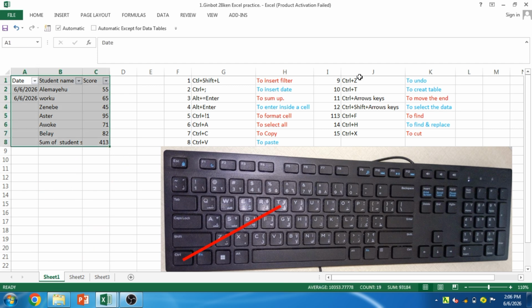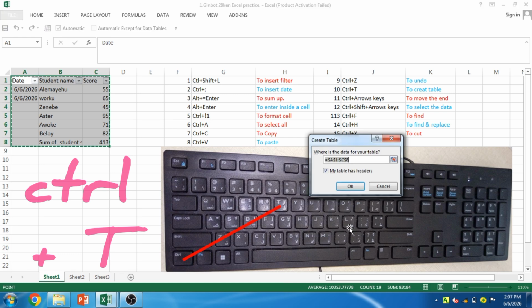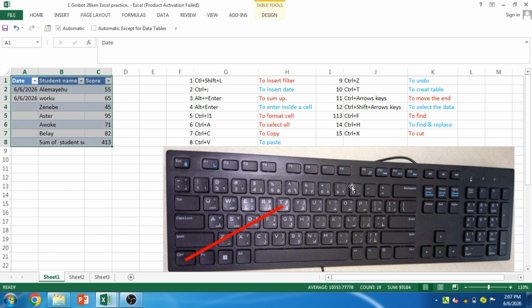Then, to create a table, first you select the range of your data. Then press the Ctrl button and then T, Ctrl+T. Yeah, so this is the range of your table. Then you say OK. Look, your table will be created.